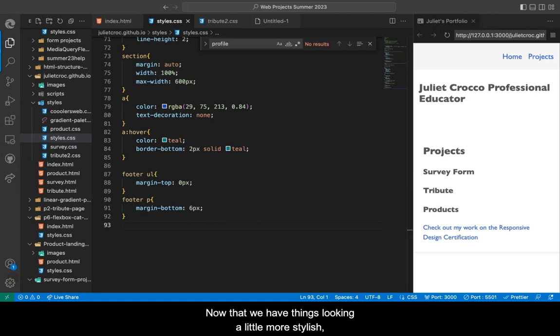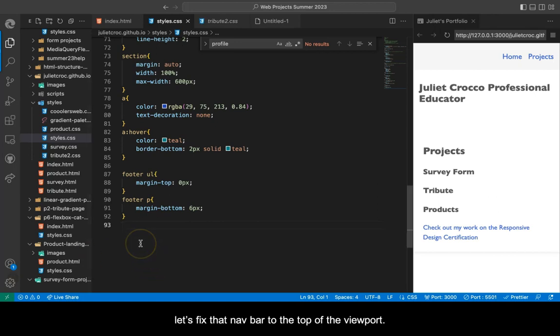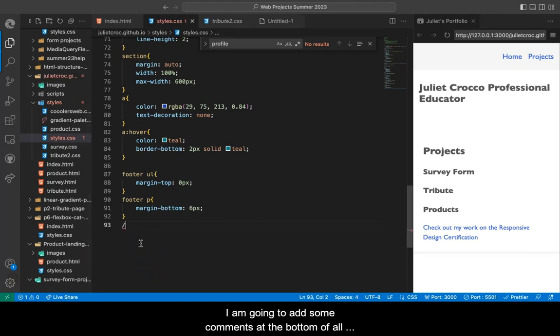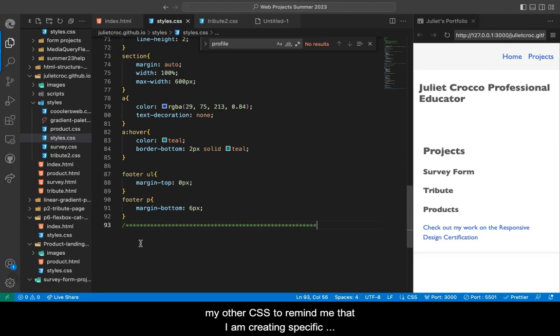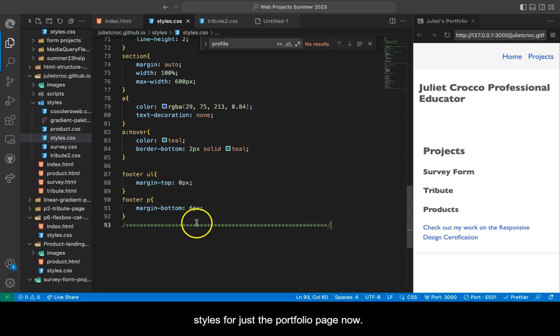Now that we have things looking a little more stylish, let's fix that nav bar to the top of the viewport. I'm going to add some comments at the bottom of all my other CSS to remind me that I'm creating specific styles for just the portfolio page now.